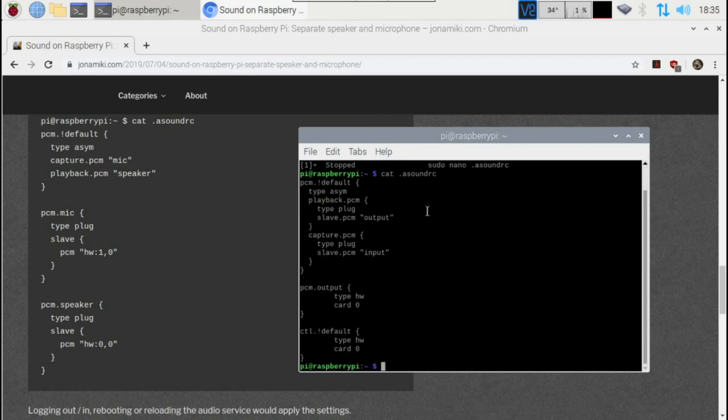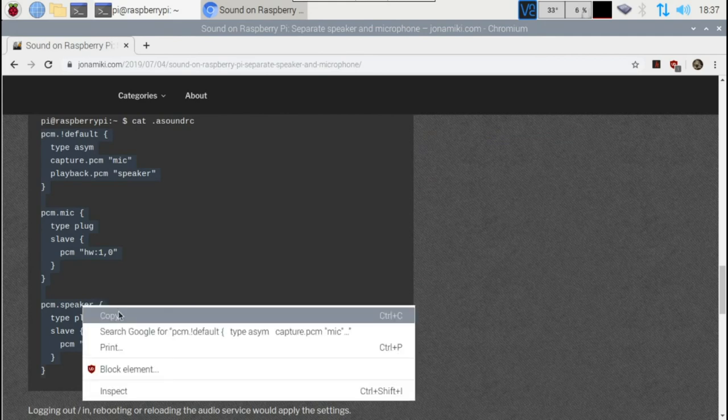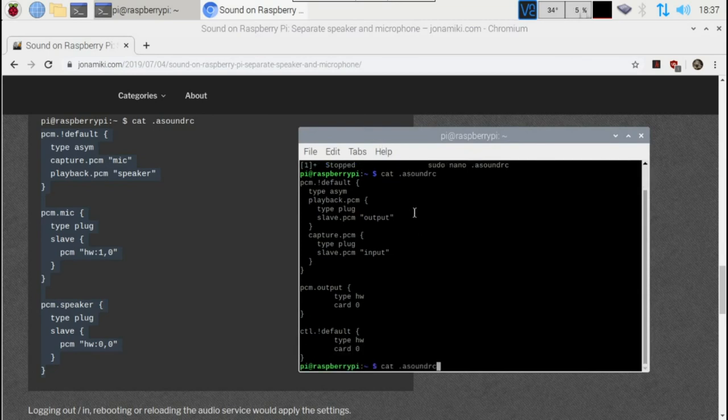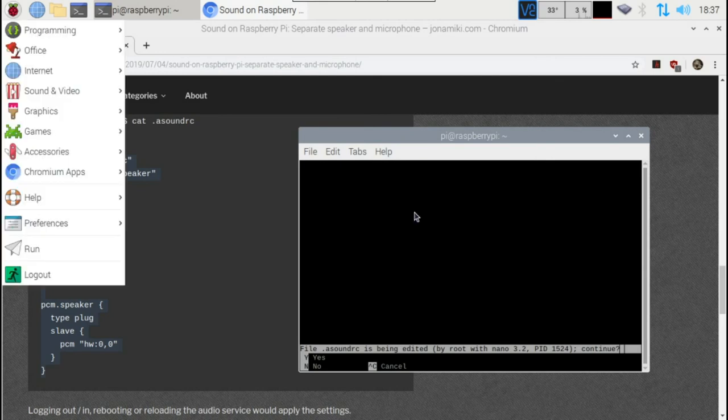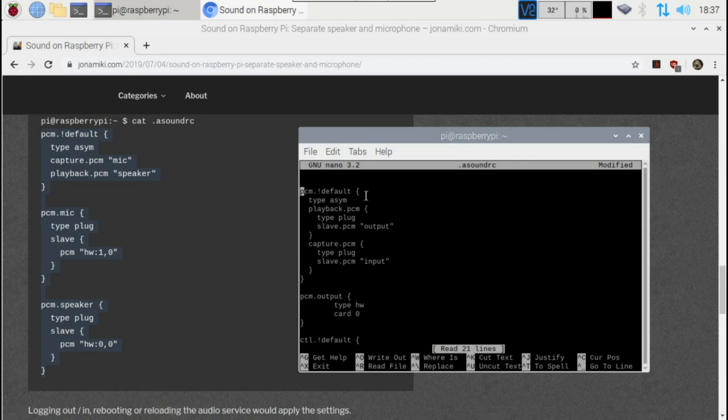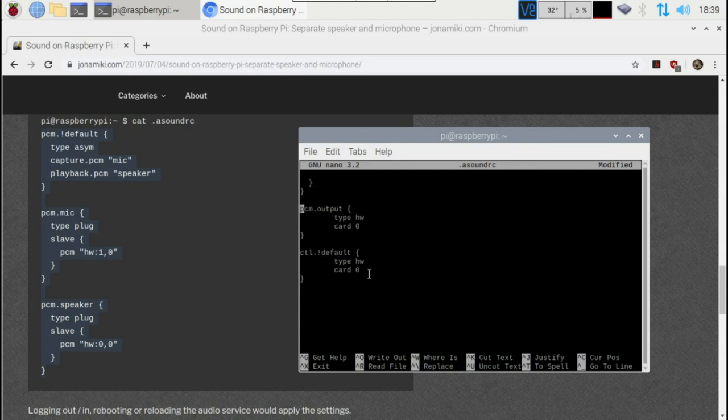Let's see here. You know what? Let's copy this. And then let's go to here. Okay, PCM default, type asym. Playback, PCM, plug, slave PCM. I do believe I have to set the card and then which I want for the address. But this isn't written like the other one here.